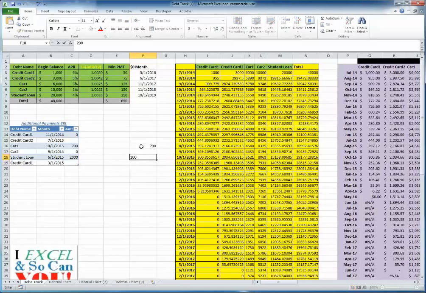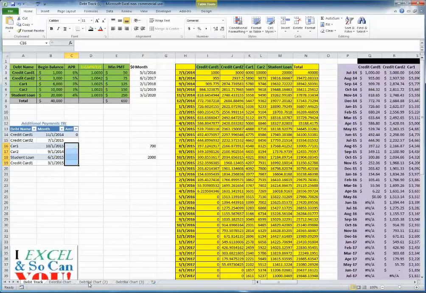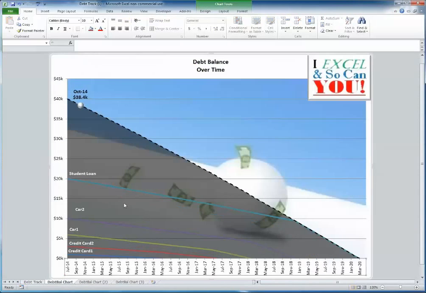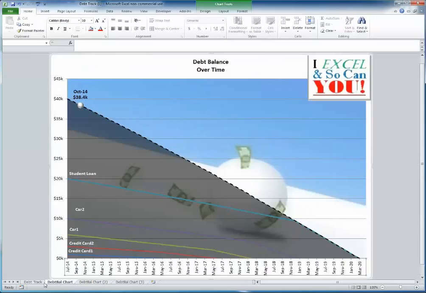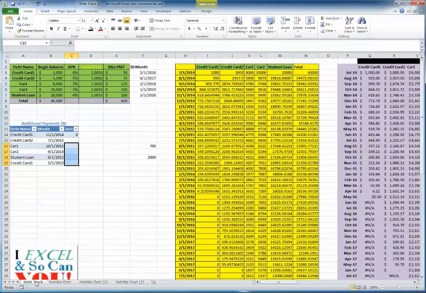We got 2,000 in this row. Okay, and just delete it. Just delete that data, and let's go back to our debt chart. Now look, the solid line is perfectly in line with the dotted line, and that's because there is no difference between them. So that's great. That means the data in our purple table is exactly what we started out with.